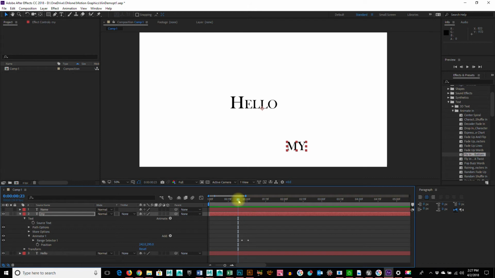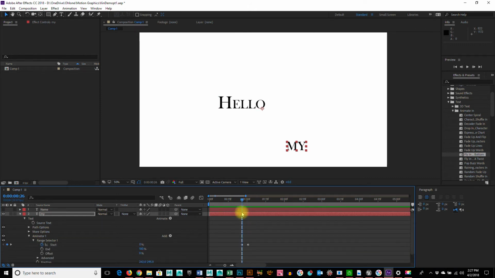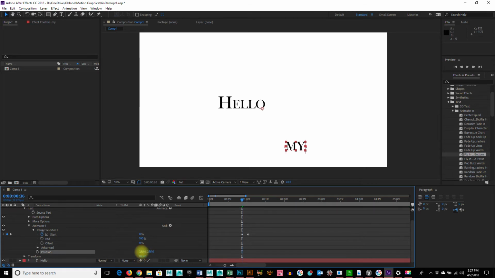Go to the first keyframe of it. And then tell it that the position is going to be off from there. So I could just move this totally off screen. There we go. I like that better, actually.